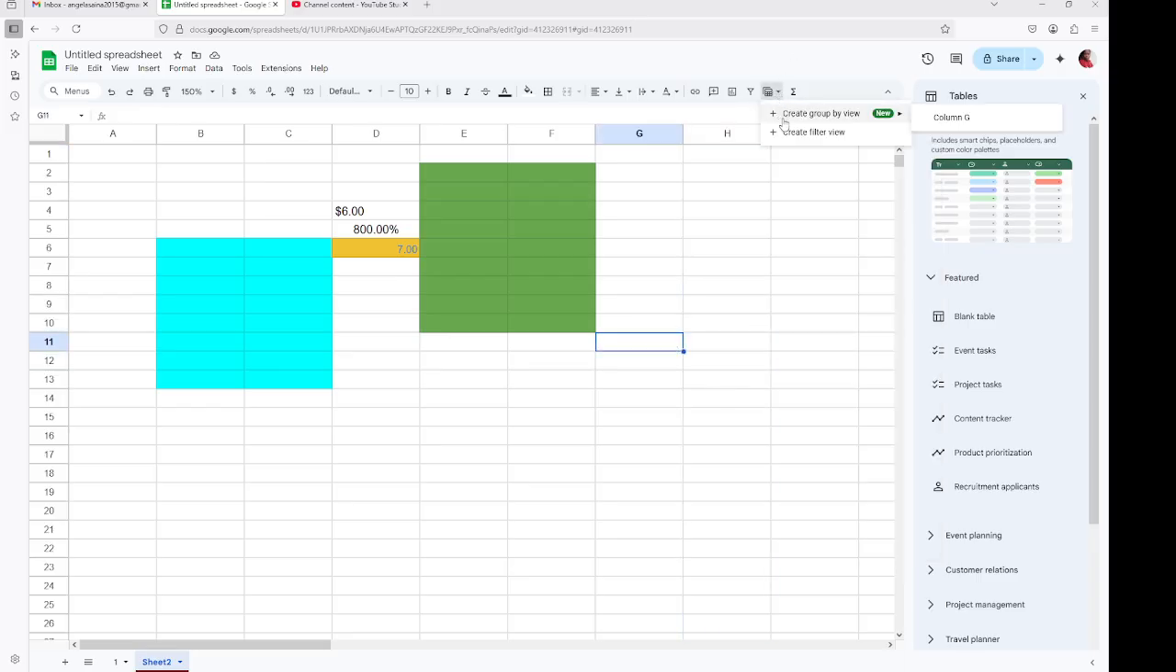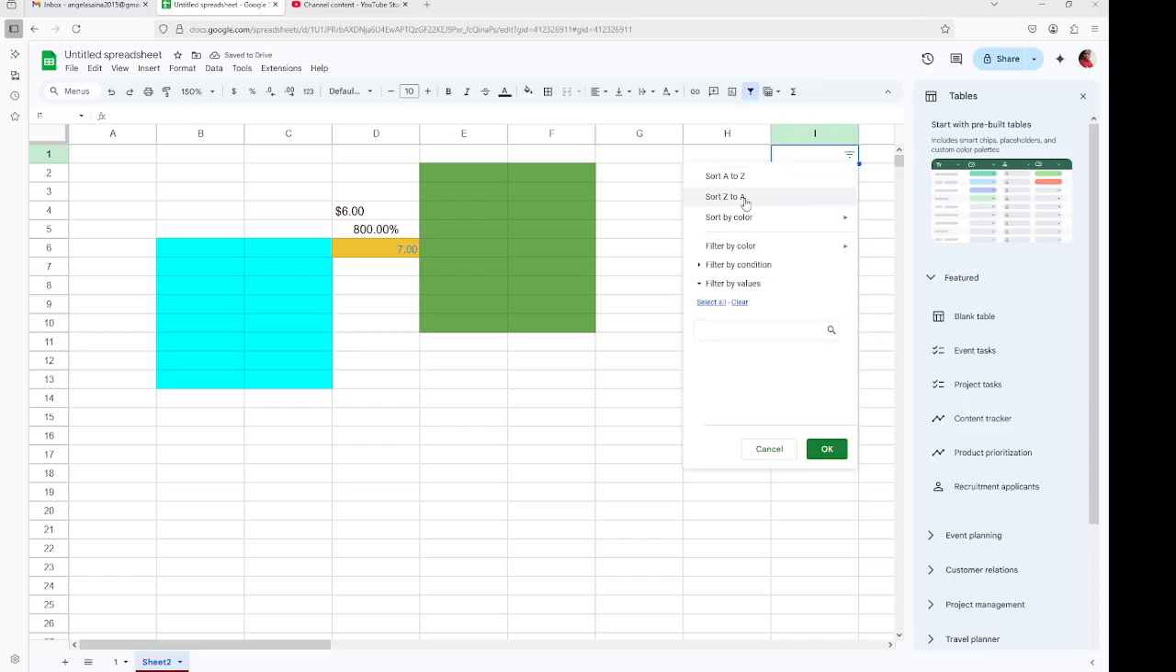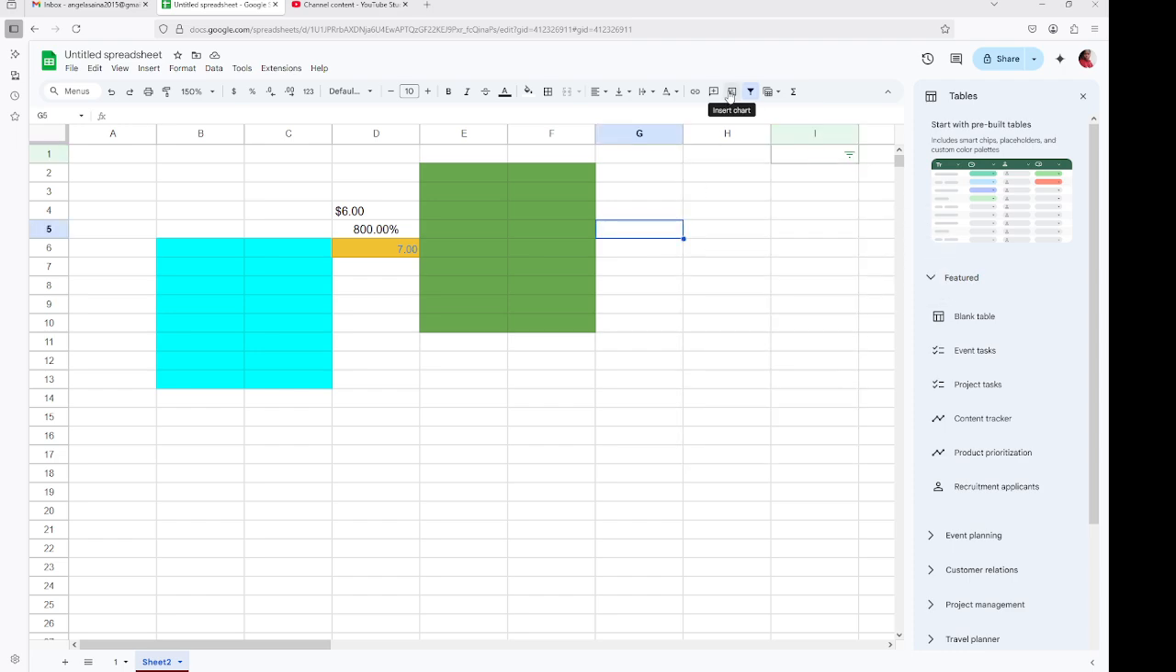Then this one is when you want to create a filter or create a group filter. So that's how you filter. You can create a filter, then sort them either from A to Z, Z to A, or by certain color, or any condition that you want to have.